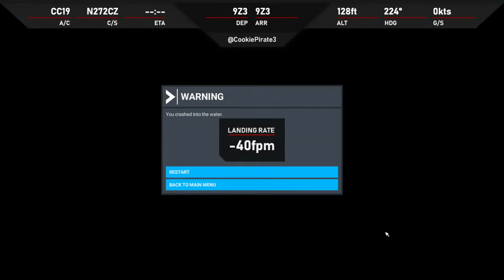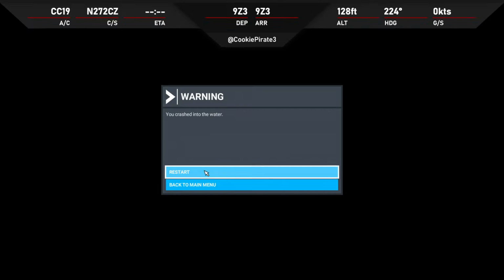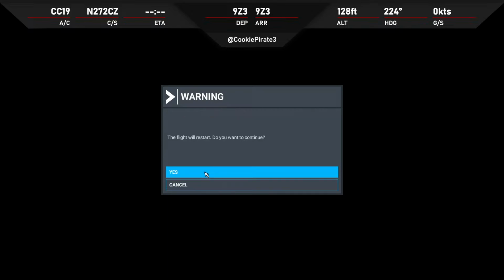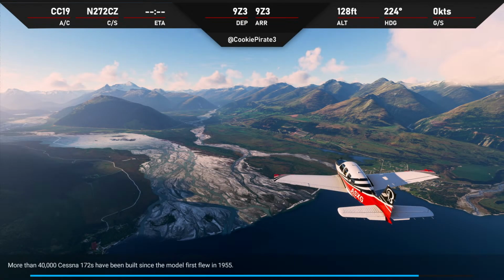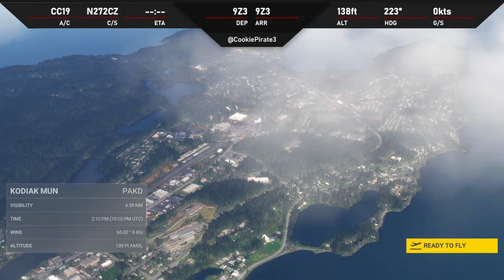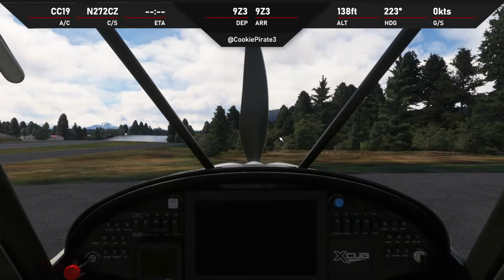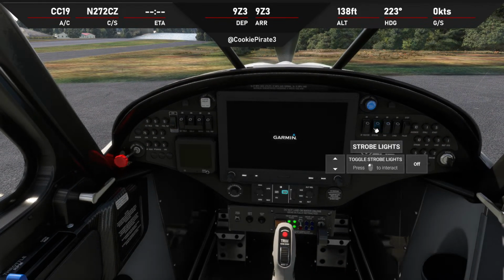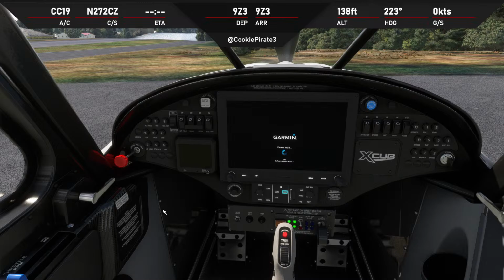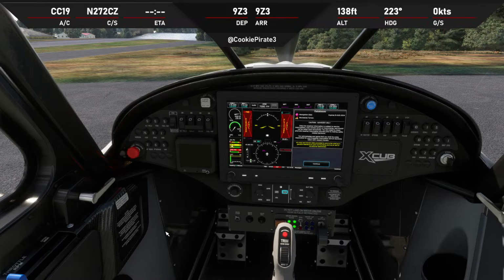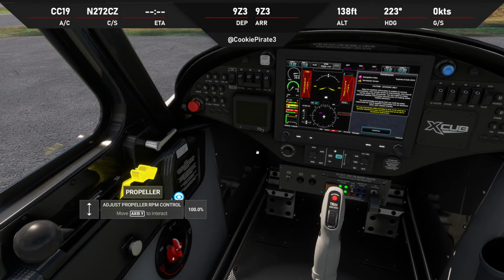What just happened? You crashed into the water? How does that happen? I would like an explanation on that. You crashed into the water and I'm in Seaplane. Alright, well, we're gonna go ahead and initialize and just taxi back over. I'm really baffled as to why that would do that. Prop full forward.